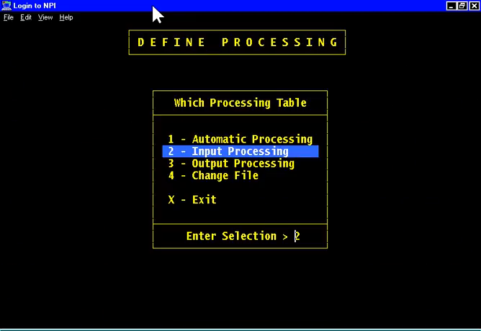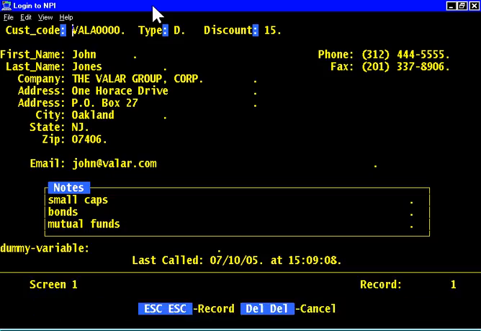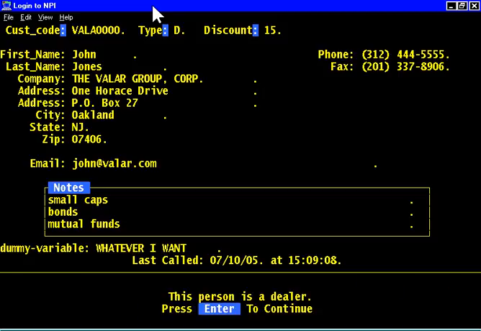Okay, now I'm going to go into this file. Screen 1, press update. Now you notice that there's just a space there. It looks like a 20 character space where that dummy variable is. And if I press tab, tab, tab, tab, my cursor actually goes into that dummy field and I can put whatever I want in here. Save it. Now I've saved it because the record's a D dealer.